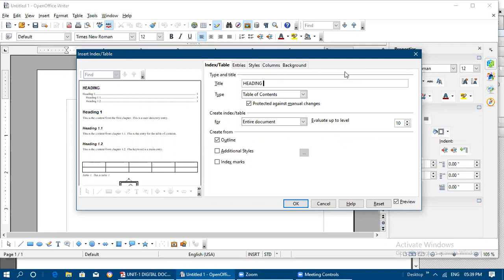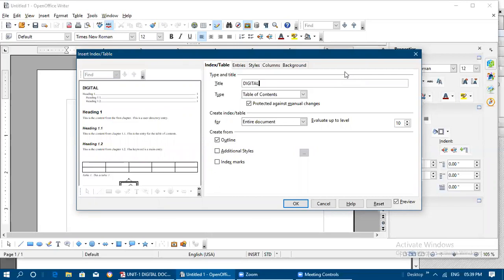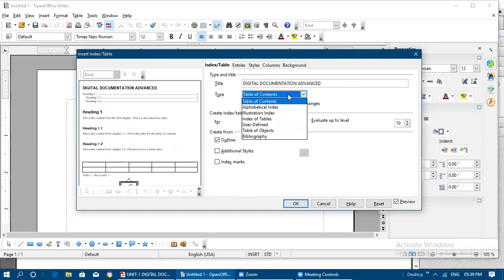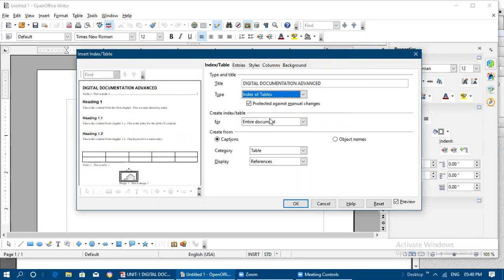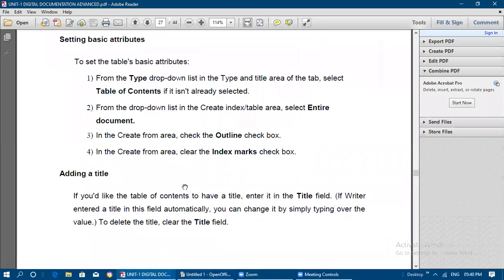A heading or chapter heading, like digital documentation, digital documentation advanced. Like that you can give the title on your own for the table of contents. So like this you can give your own title.